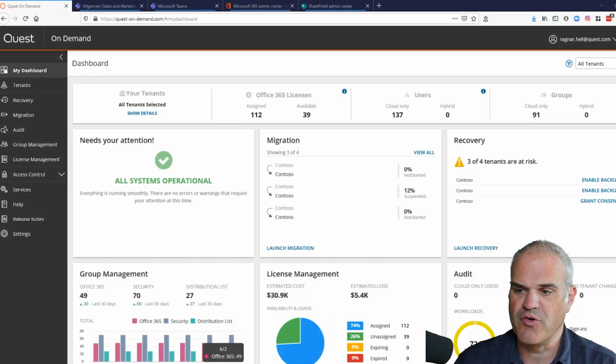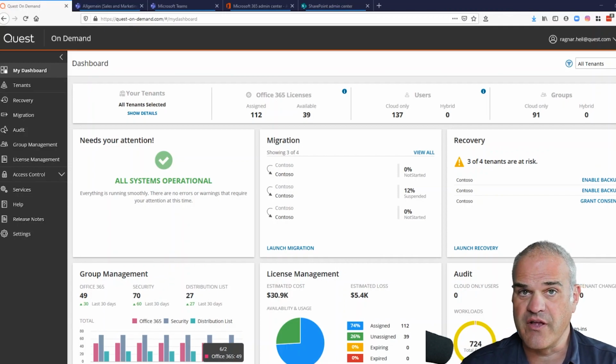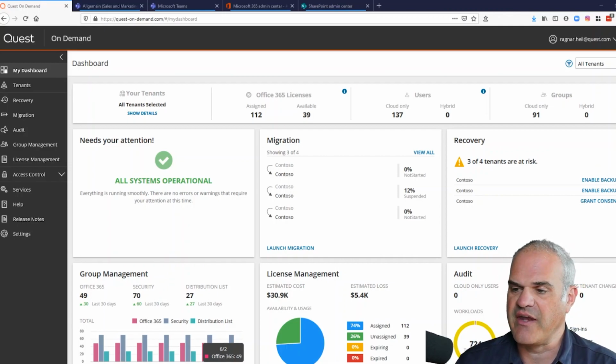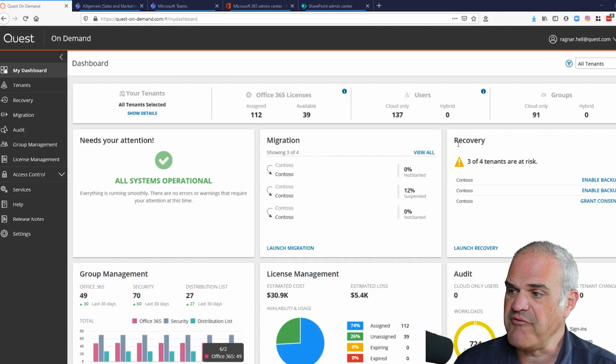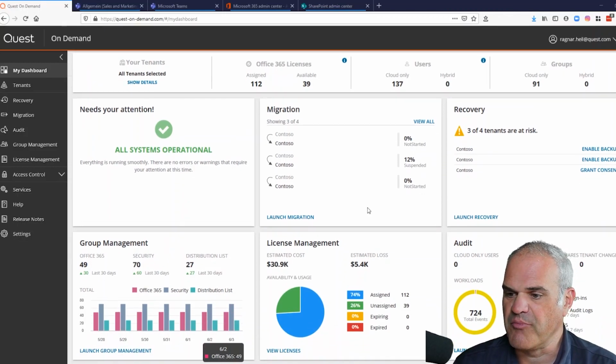So now I'm going to show you how Quest On Demand works with a tool which is fully running on Azure, and it contains a different set of modules. One module is called Migration, which we can see here, and we're going to see more in a few seconds. Then Recovery. You can recover and back up multiple Office 365 workloads and also your on-premise environment, especially around Active Directory.